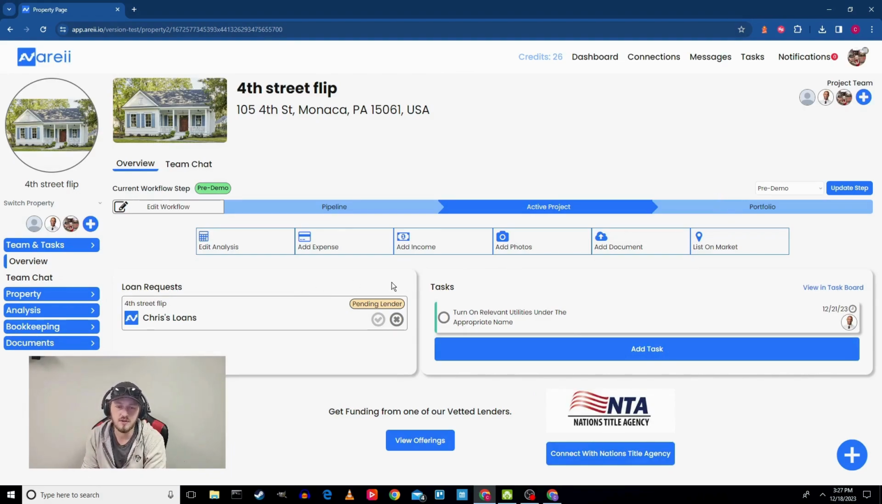Some other cool stuff that you can do right here from the overview is you have all the property actions. Before, all these actions were hidden underneath a list that was kind of over here on the side of the panel. So we just made these a little bit more prominent so you can see what you can do a little bit easier. So you can sit here and edit the analysis if there's an active one. If there's not, it'll obviously start a new one. Add an expense right to this property, add income, add any photos, documents, or you can list on the marketplace.